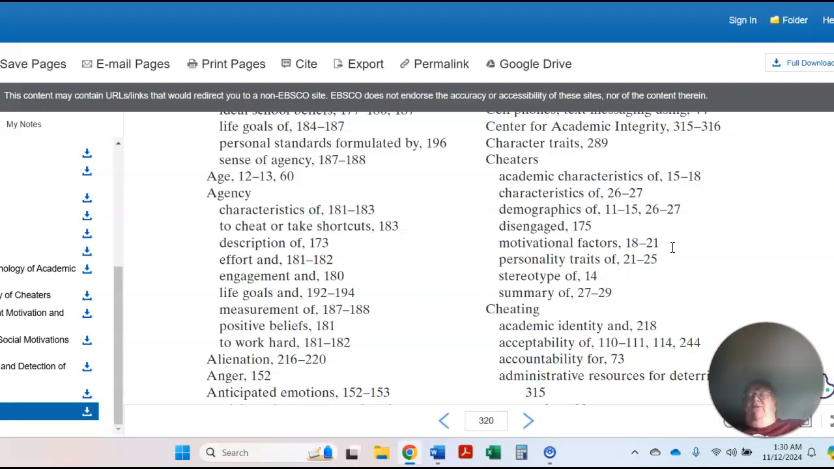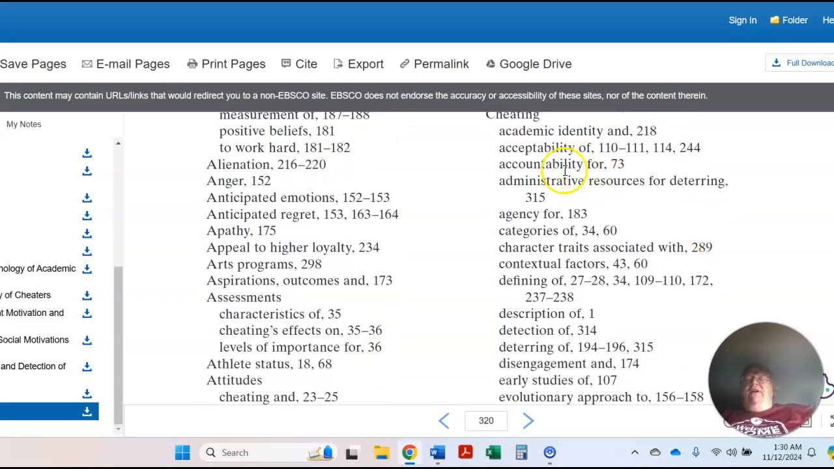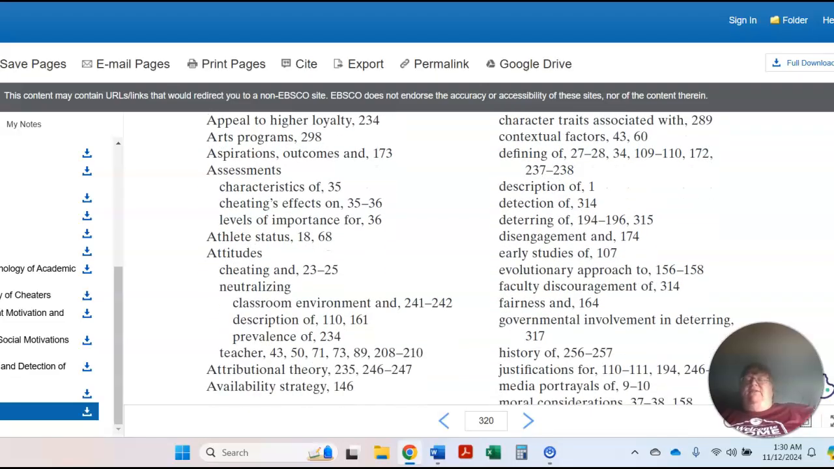So even though I'm saying use this as a source, you may not want to use the whole book. There may just be a few pages that are useful to you, and that's perfectly legitimate to write up those few pages. Under the heading cheating, you can see there are quite a few different topics listed, like character traits associated with, suggesting that there are character traits for people who cheat.